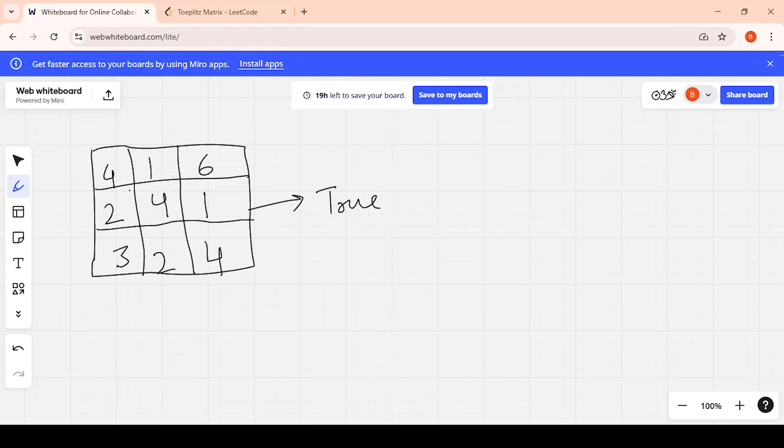Why? Because these elements are the same. Diagonal elements from top left to bottom right should be the same. And for these end elements, we have nothing to compare. Okay, so we should not return false.